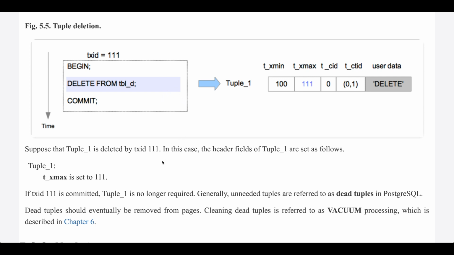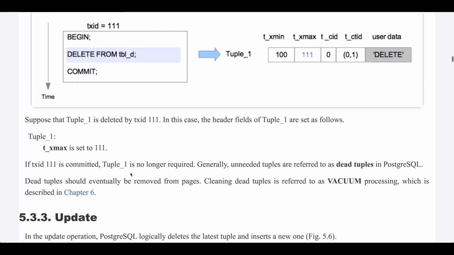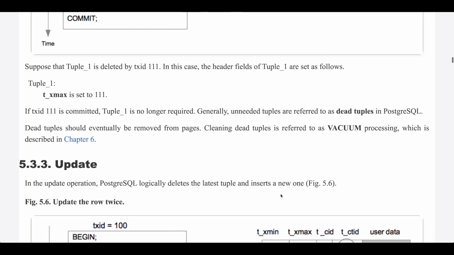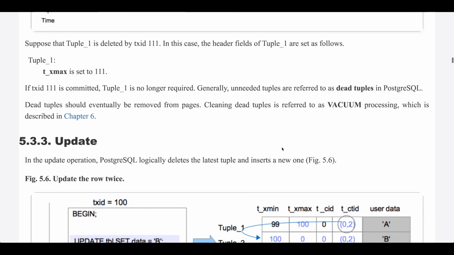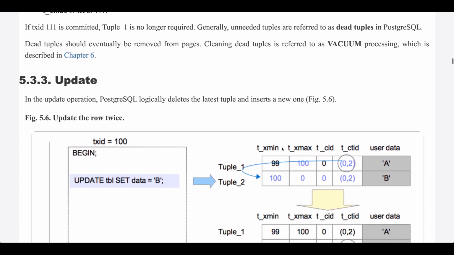Suppose that tuple 1 is deleted by transaction 111. In this case, the header fields of tuple 1 are set as follows. If transaction ID 111 is committed, tuple 1 is no longer required. Generally, unneeded tuples are referred to as dead tuples in Postgres. Dead tuples will eventually be removed from pages. Cleaning dead tuples is referred to as vacuum processing, which is described in Chapter 6.